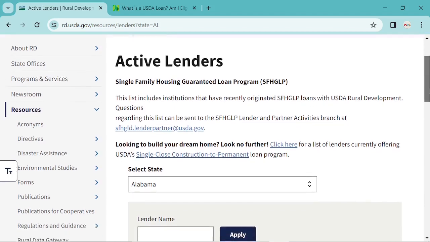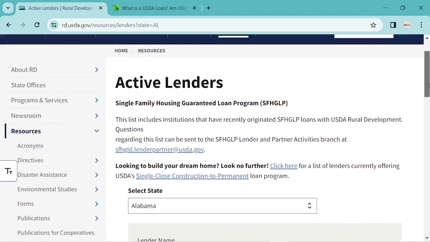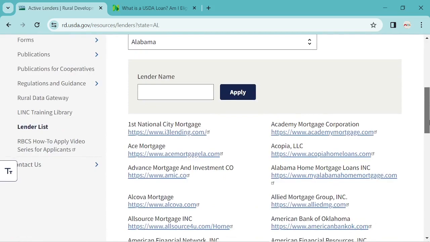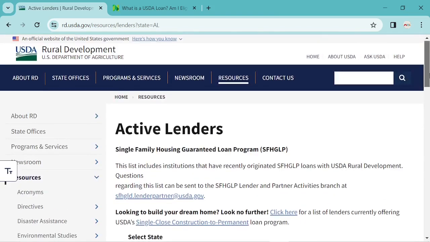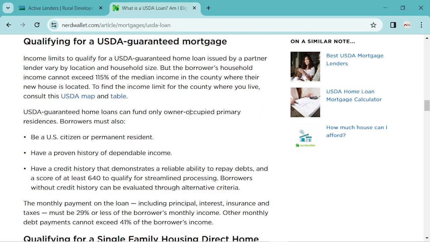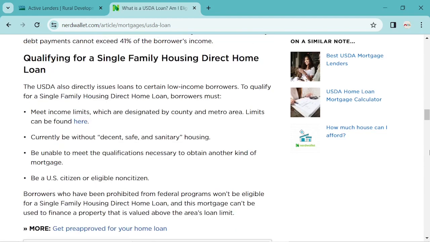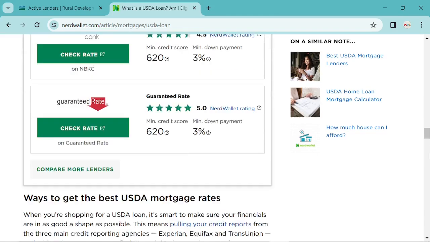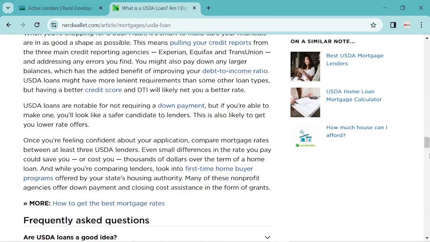But the lenders, as far as I know, they do determine the rate. So you can shop around for the lenders, see who's going to give you a better rate for your mortgage if you qualify for it. Now, USDA is not very common because it's a very specific program.